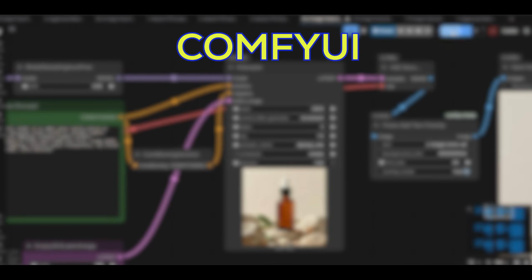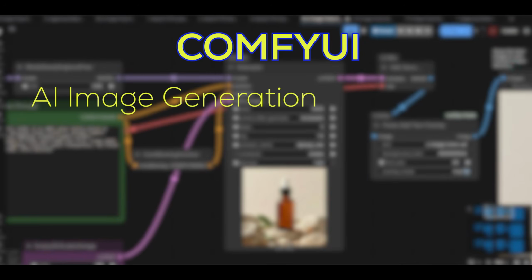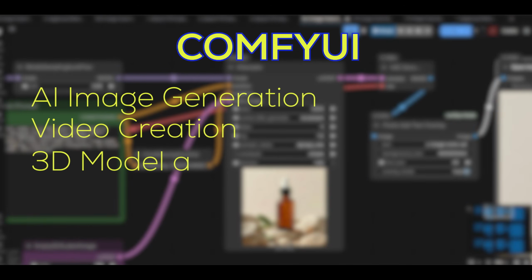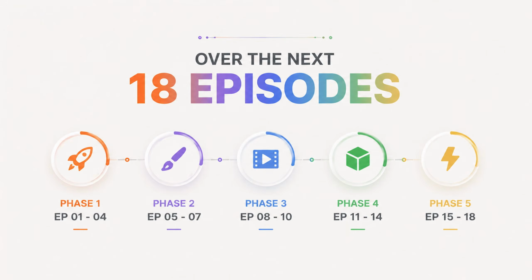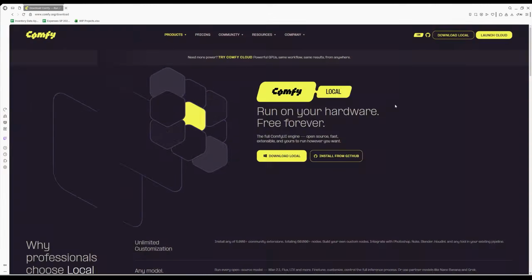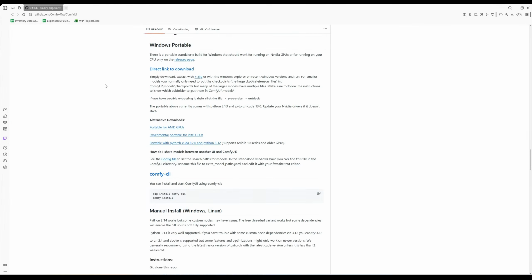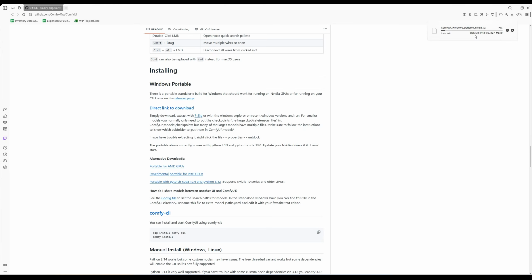Today we are starting something I've been planning for a long time. It's called ComfyUI and it's an AI image generation, video creation, 3D model and texturing, and even audio generation tool that you run right here locally on your own machine. Over the next 18 episodes, we are going to go from absolute zero, installing it for the first time, all the way to building professional grade workflows.